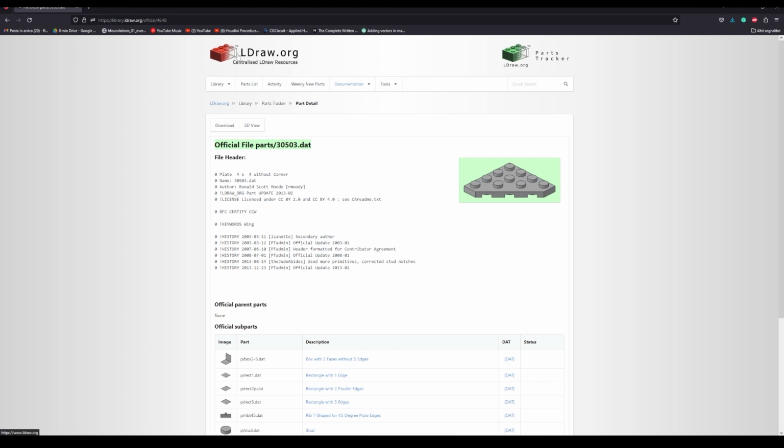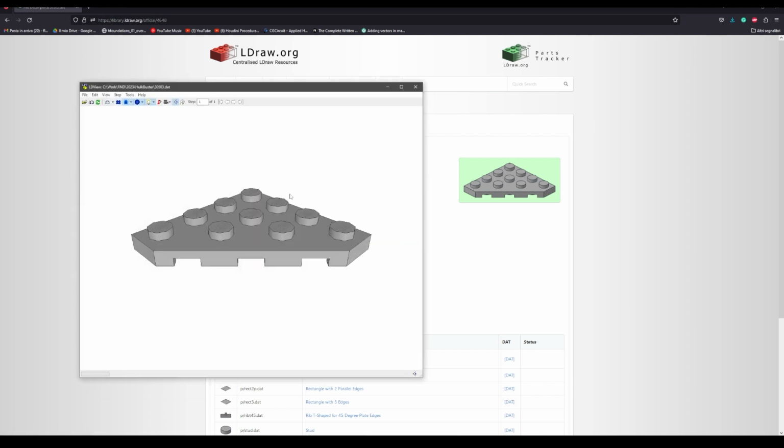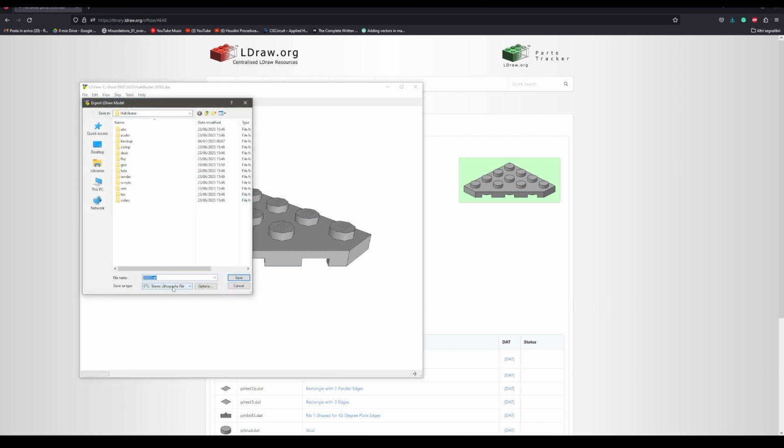Either you go on the LDraw website, where all the part library is, and you look for the pieces, you find the piece you want to import, you need to download it. They will be downloaded as LDraw format, which you have to open with this other software, which is LDView. Here you can export it as an STL file, which is the only readable format among the ones available in LDView.